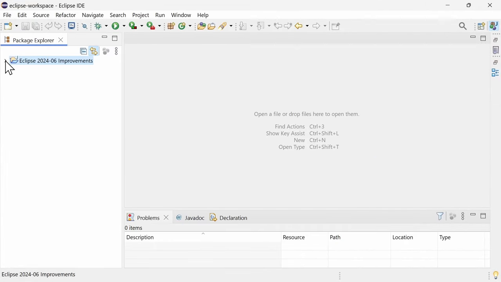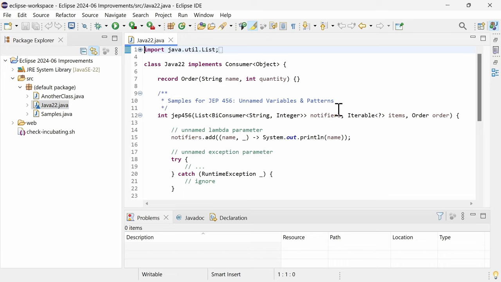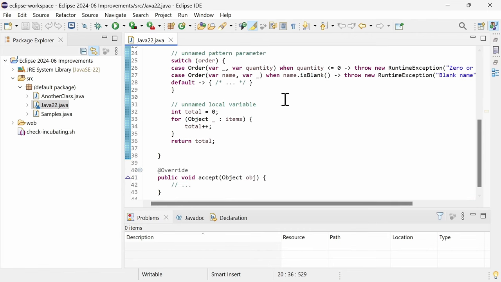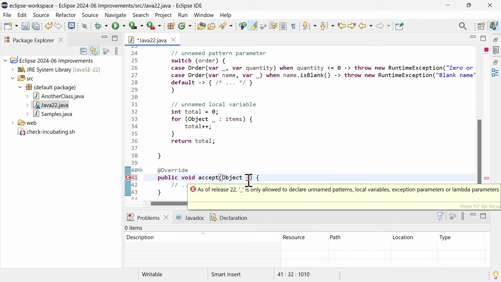Java 22 provides, next to preview features, one final Java language feature, unnamed variables and patterns. An unnamed variable or pattern is an underscore that can be used in one of the following four places. As a lambda parameter that is not used, in a try catch for an exception parameter not used in the catch block, as an unnamed pattern parameter, as in this example, to match an unused record parameter, or as an unused local variable, for example, in a for each loop. In contrast, an underscore cannot be used as a method parameter, at least not yet in Java 22.